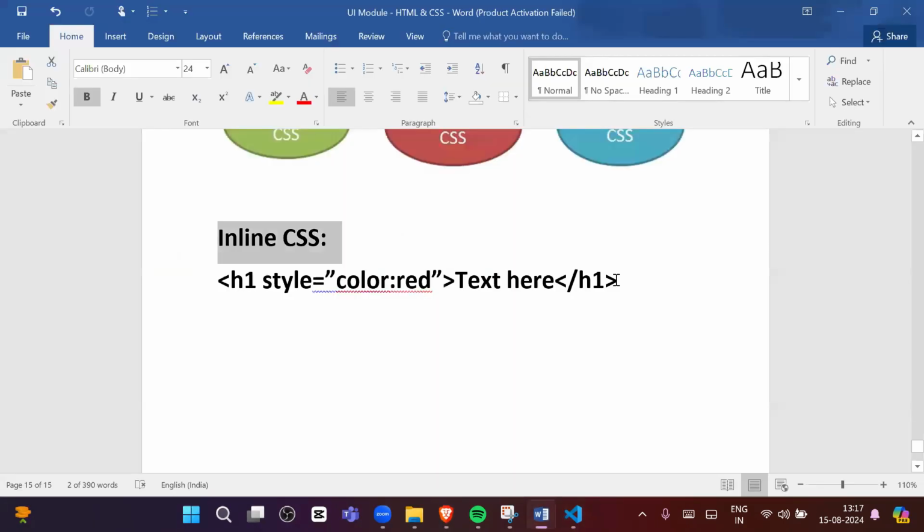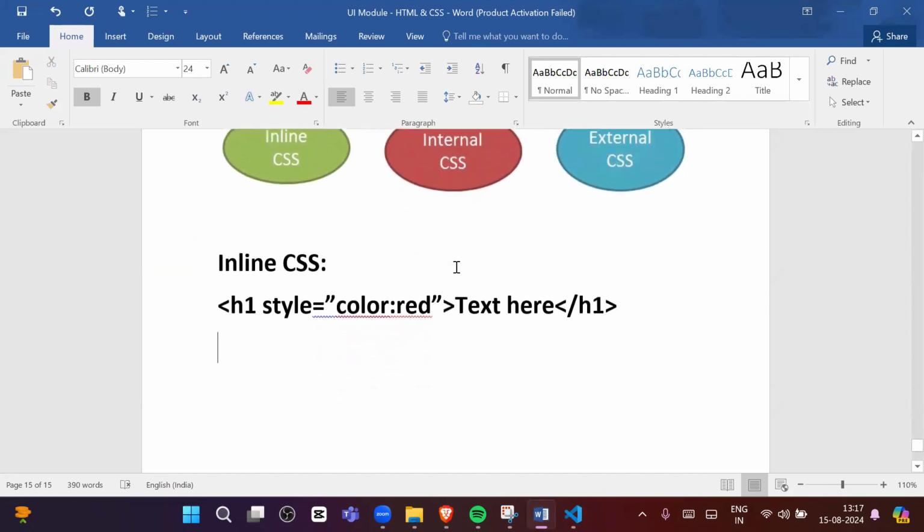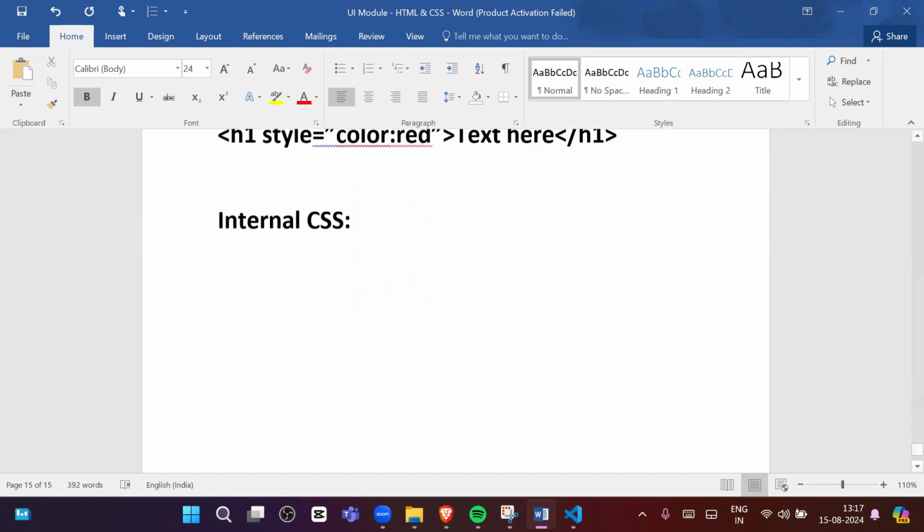Okay, so now let's understand how we can apply internal CSS. We will apply internal CSS in the head section of our HTML code. So in the head section, we will write internal CSS. How will we write it?